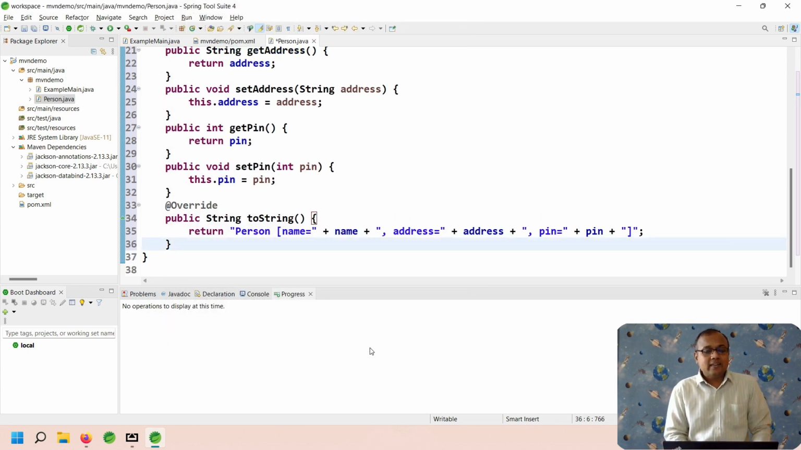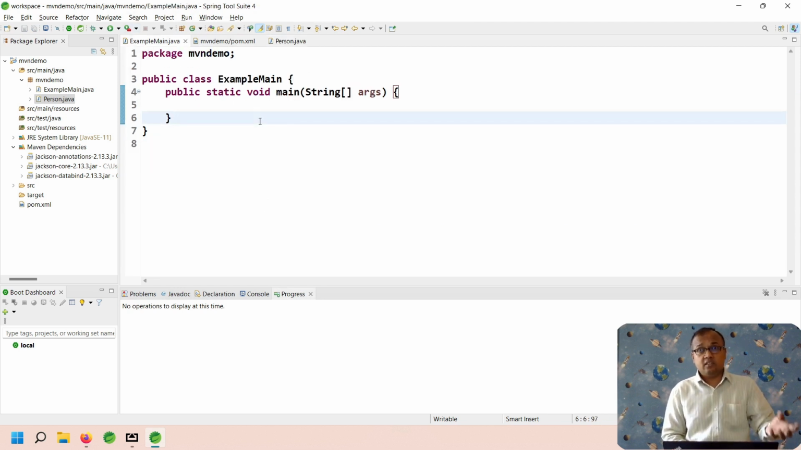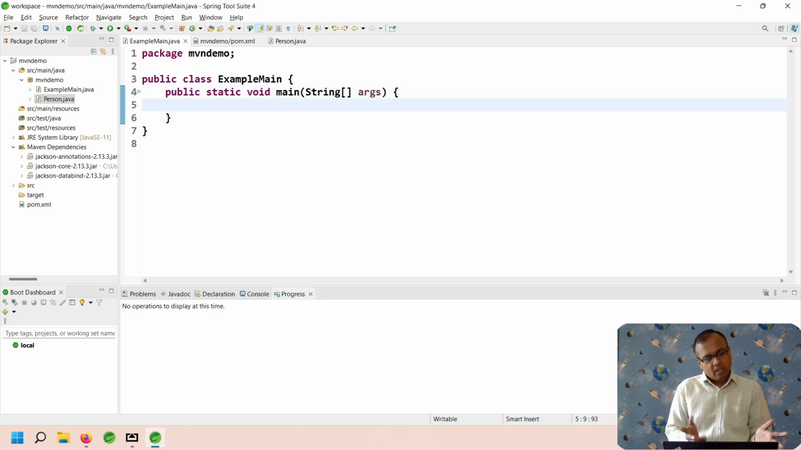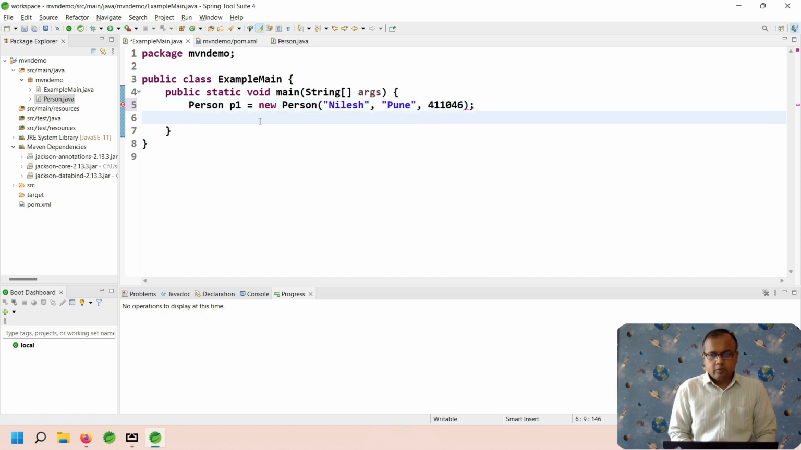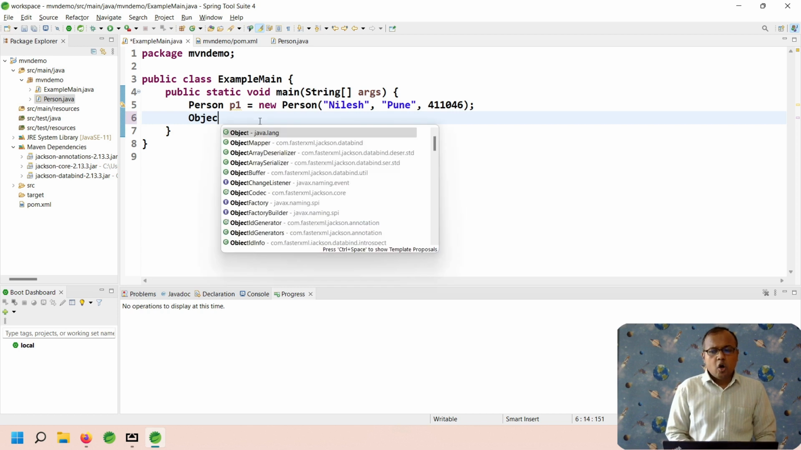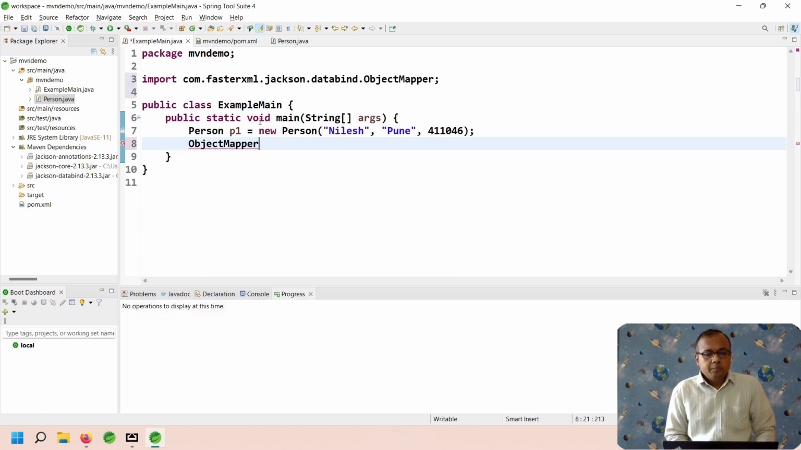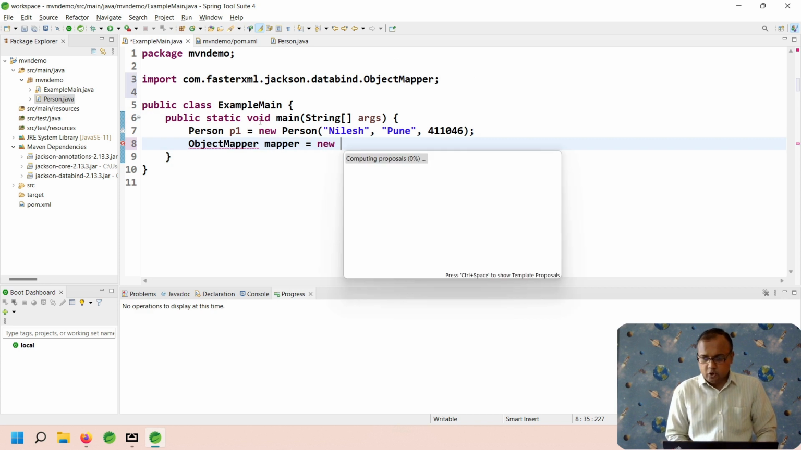Of course, I don't want to use the class directly. I want to show you how to convert it into JSON using this Jackson library. Let us go ahead. Let me create the person object. So Person p1 is equal to new Person, and you give some name, some address, and some pin code. Okay, that is done. To use this Jackson library, they have one special object called ObjectMapper. Let's create its object.